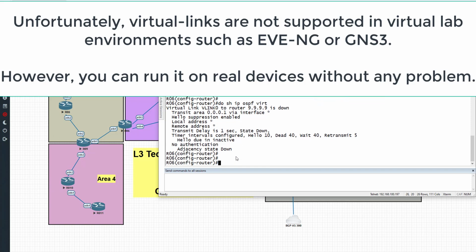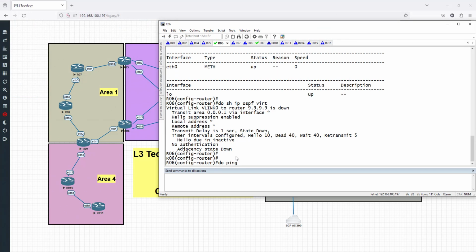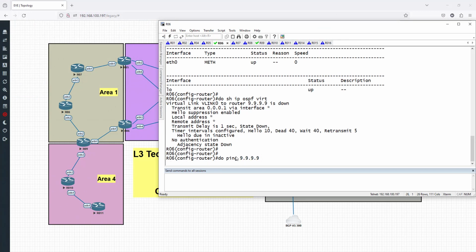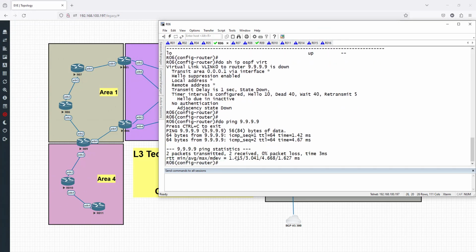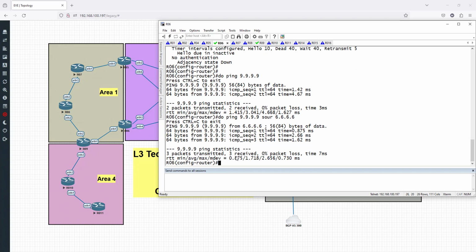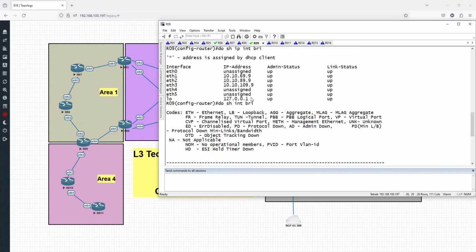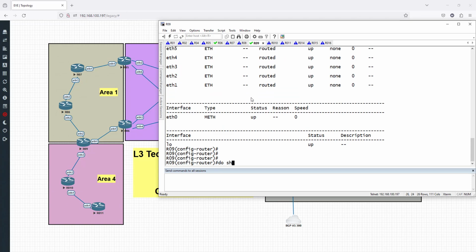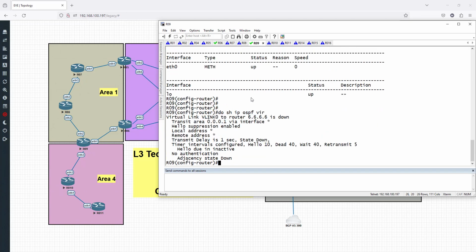Let me see if I can reach through the other side. So if I say do ping 9.9.9.9, the ping goes through. If I source it from 6.6.6.6, still we have the ping successfully done. Let's go to router 9 and see what we have here. Do show IP OSPF virtual links.